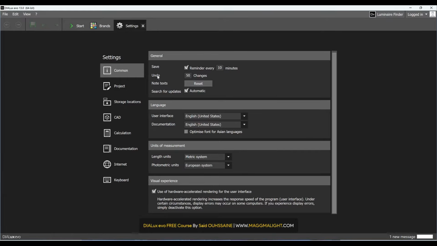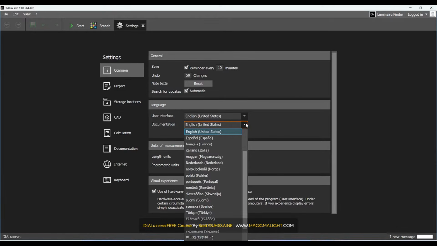This is the number of undo actions you can do in your project. You have 15. Leave it like this, because if you go higher, your program could lag a lot. This is the language, this is the user interface language, the language you're going to be using inside DIALux evo to plan your project, and this is the documentation language. It's the language of your outputs, like the documentation, the reports, the CAD layout plans, etc.